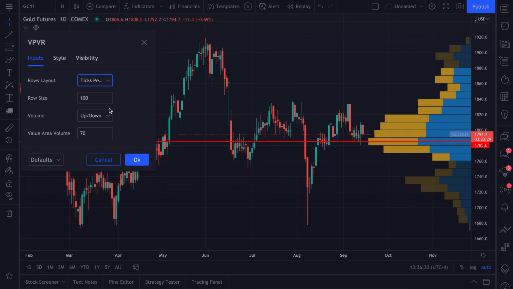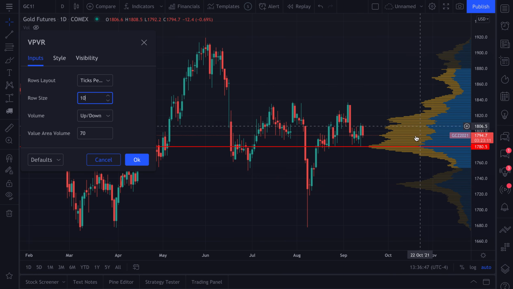Ticks is the same thing, but instead you're saying how many ticks per row. So how many trading ticks are in a row, and you'll notice that this works a little differently than number of rows, because if you do say 10 ticks per row, it'll actually get smaller because it's counting each tick. So 10 ticks, new row, 10 ticks, new row. Think of it like that.